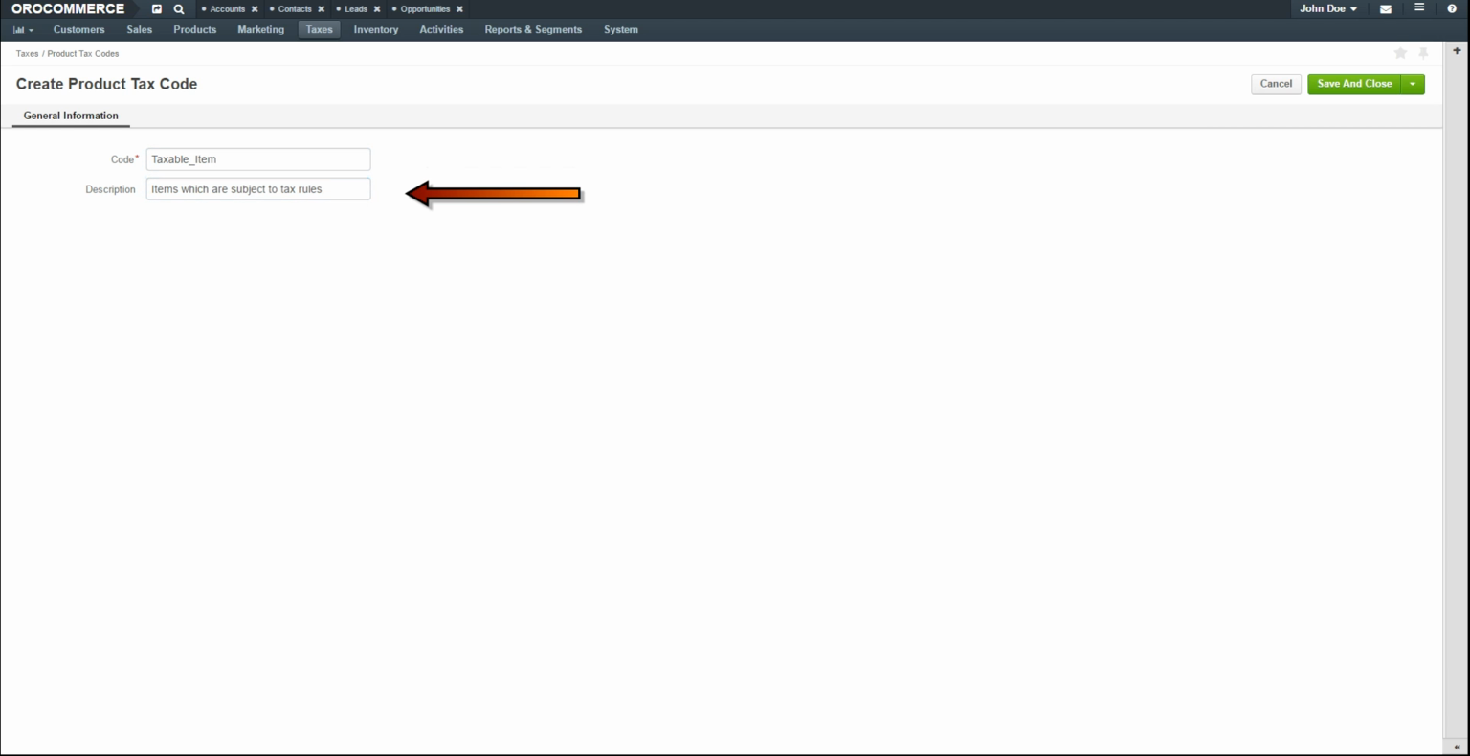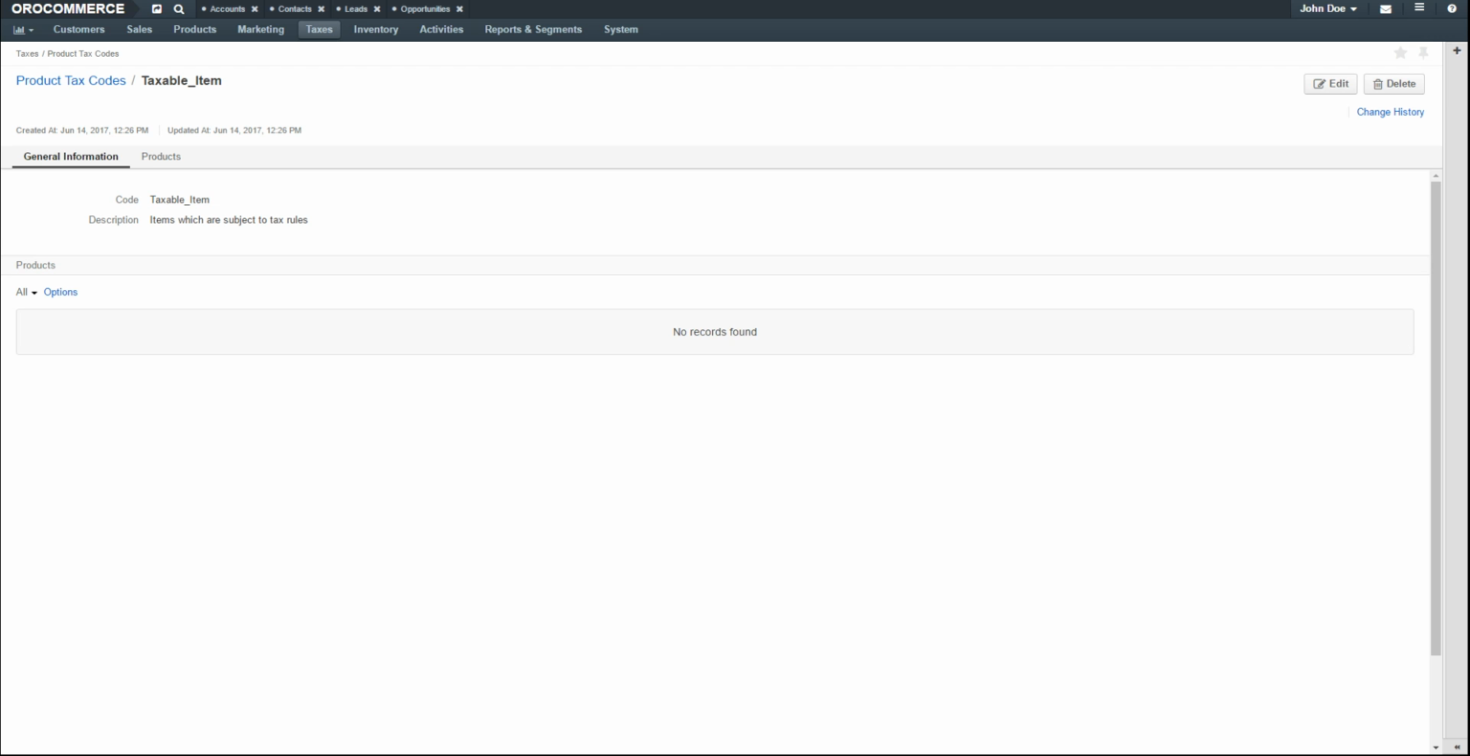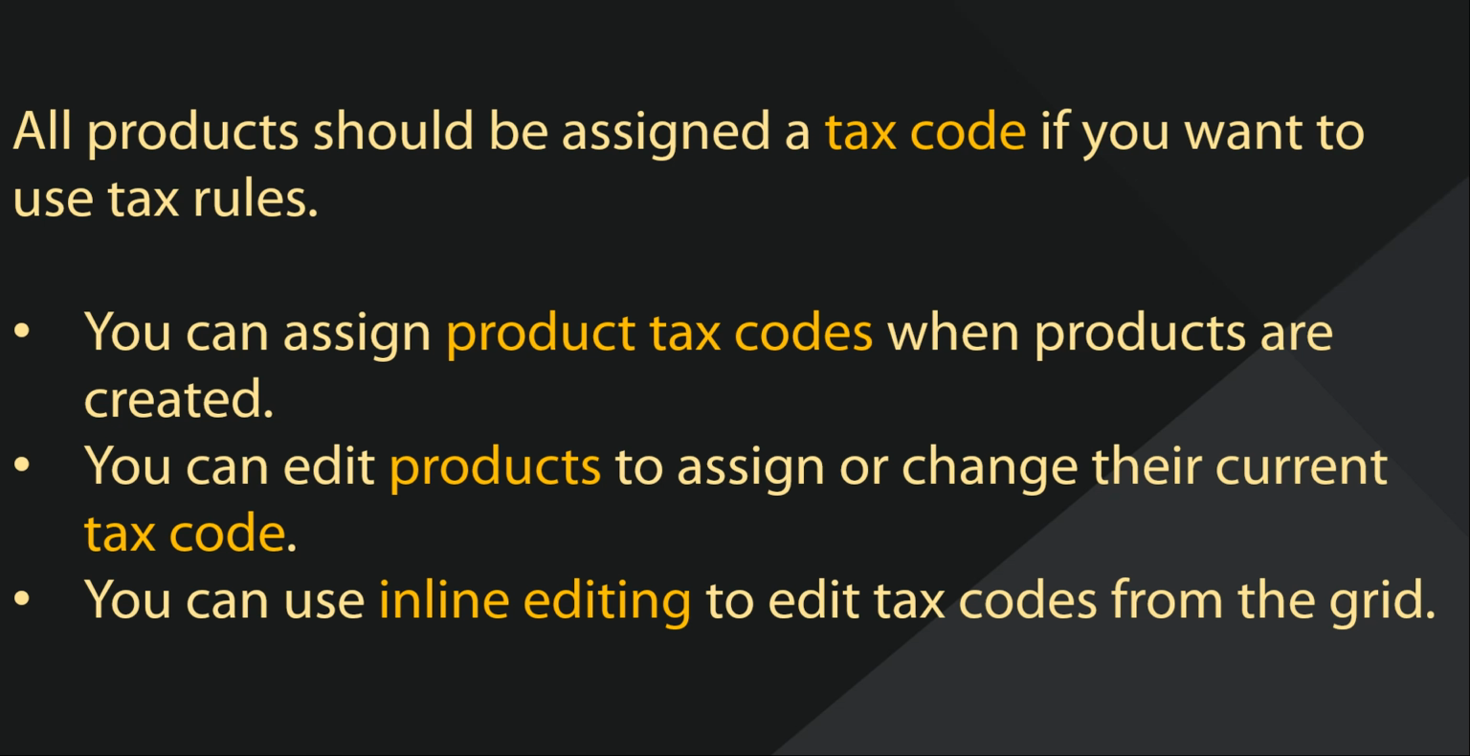And click the Save and Close button in the top right-hand corner of the screen. Now we'll apply the product tax code to actual products. You can apply product tax codes when you create or edit a record.